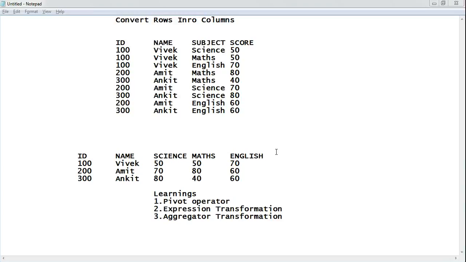In my previous video, we converted columns into rows using unpivot and normalizer transformation. In this video, we will use a couple of operators to perform this particular task. From this video, you will learn the pivot operator, the usage of expression transformation, and the usage of aggregator transformation. So before we go ahead, let's understand the scenario and the task that we need to accomplish.